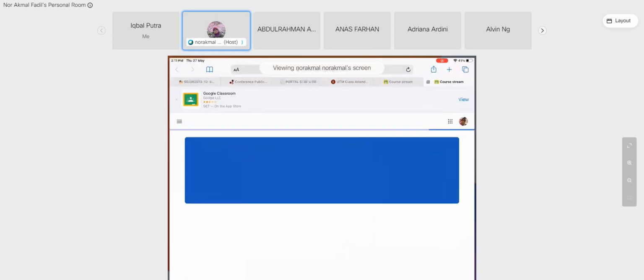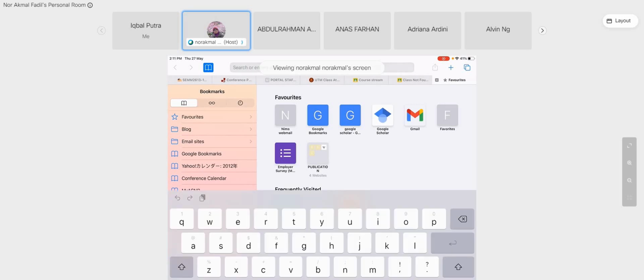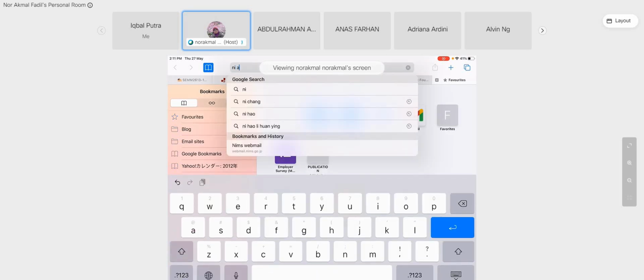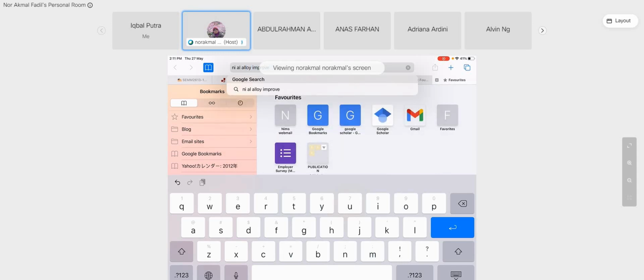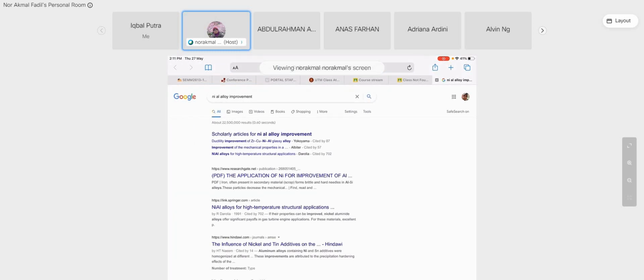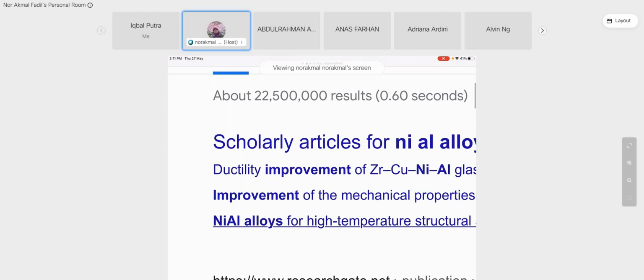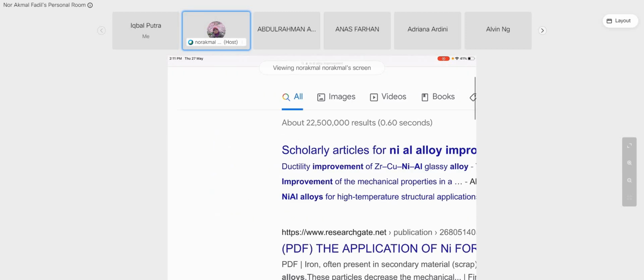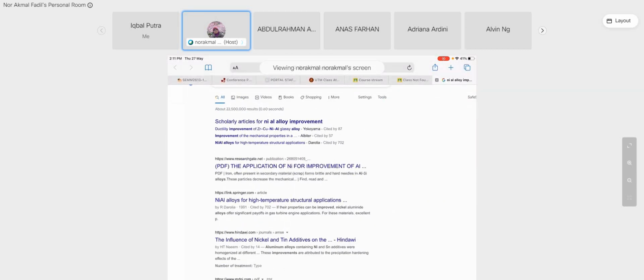For example, if you look through my window here, for example, nickel aluminum alloy improvements, whatever. I just want to show you what a relevant reference is. Okay, basically, when we try to find research work in previously published papers or publications, we always look at this scholarly article option because it is a scientific article. Do not go to any website, especially the top search results that you obtain in Google.